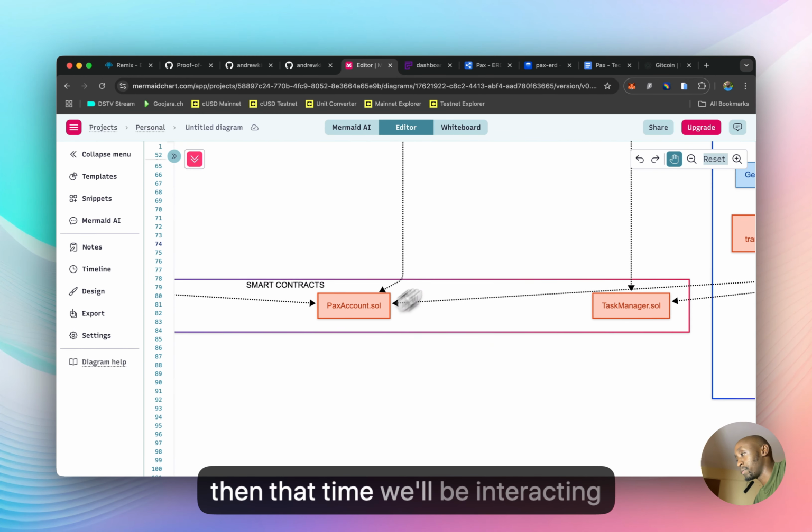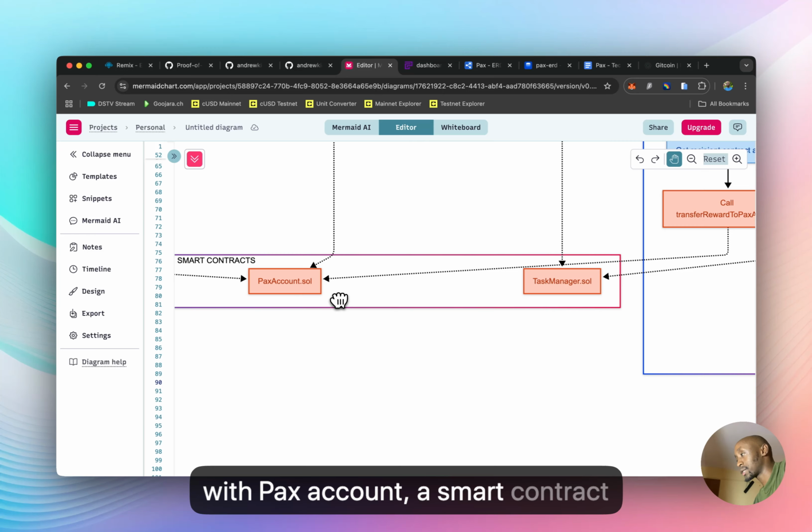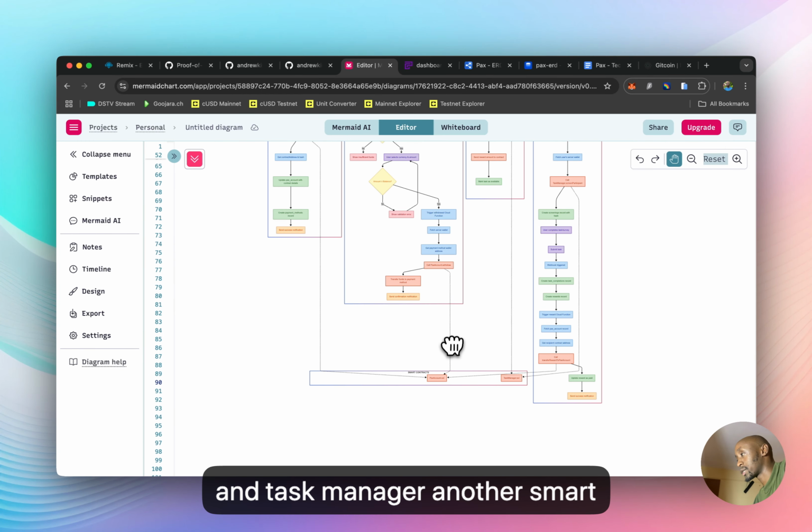The entire time we'll be interacting with Pax account, a smart contract, and task manager, another smart contract.